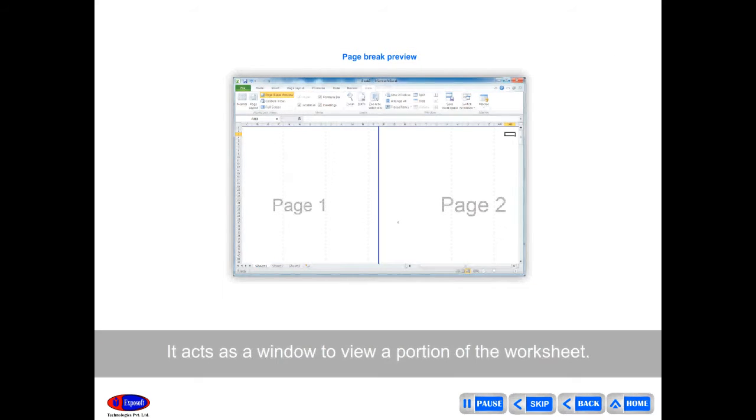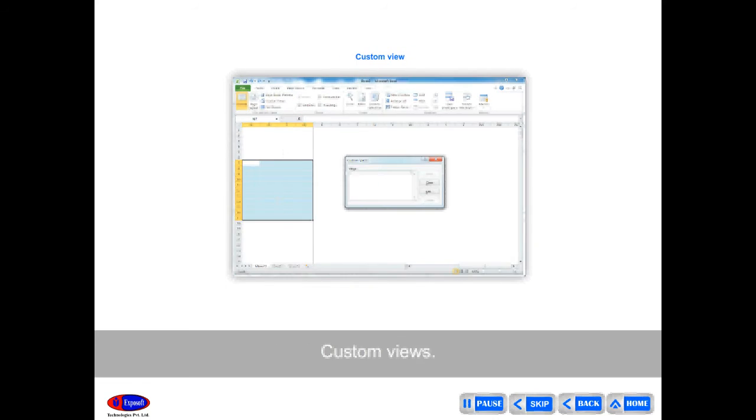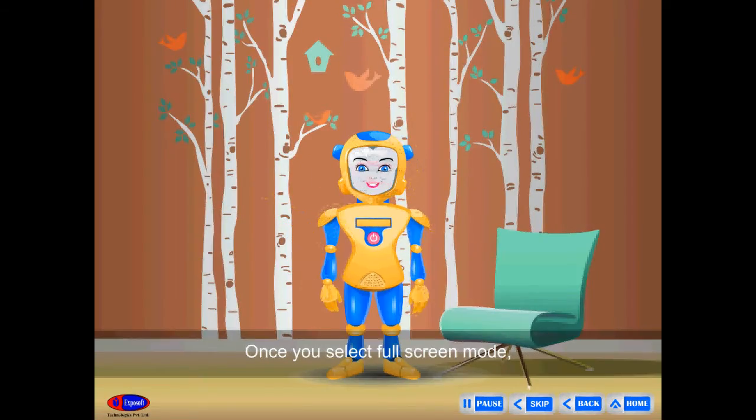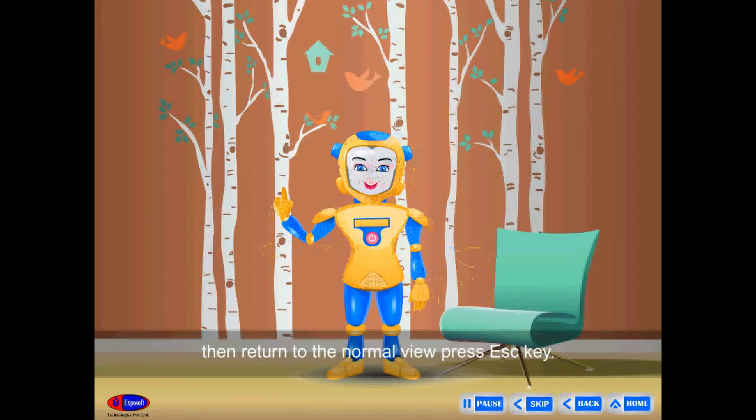Page Break Preview. It acts as a window to view a portion of the worksheet. You can move the page break by dragging it and placing it anywhere on the sheet. Custom Views. It helps you to see or print a specified area in your workbook. Full Screen View. This option hides the elements of a window to show more of the worksheet and data on the screen. Once you select Full Screen mode, to return to the normal view, press the Escape key.